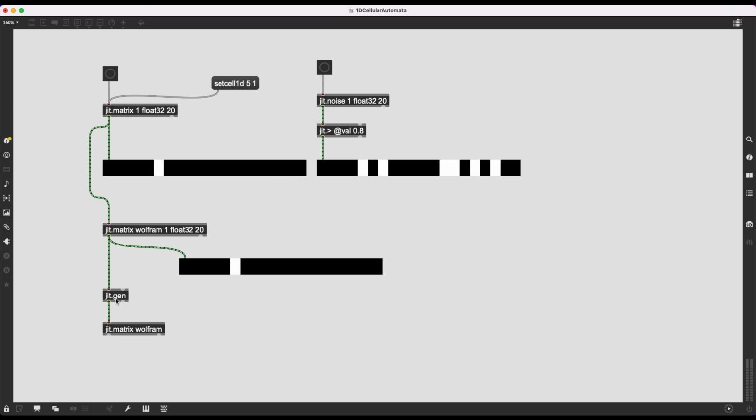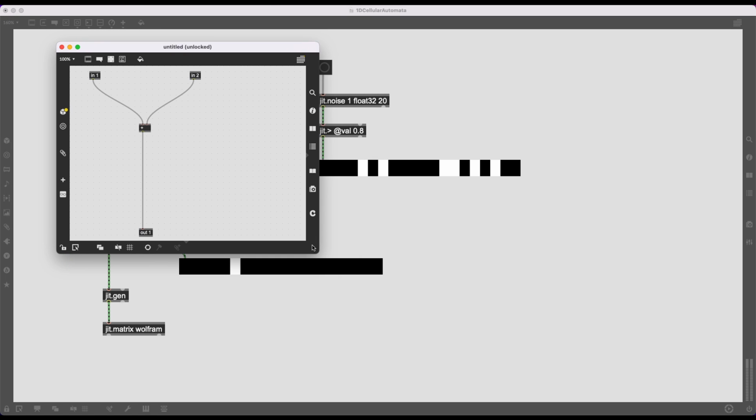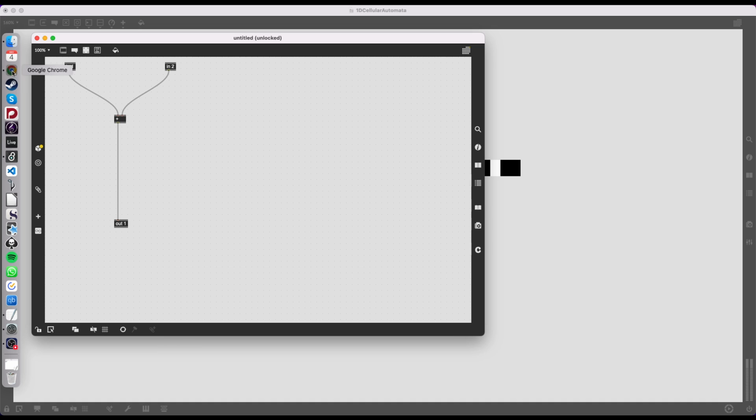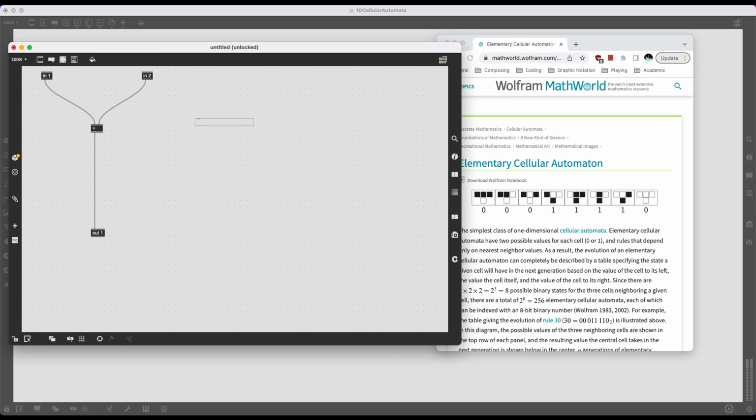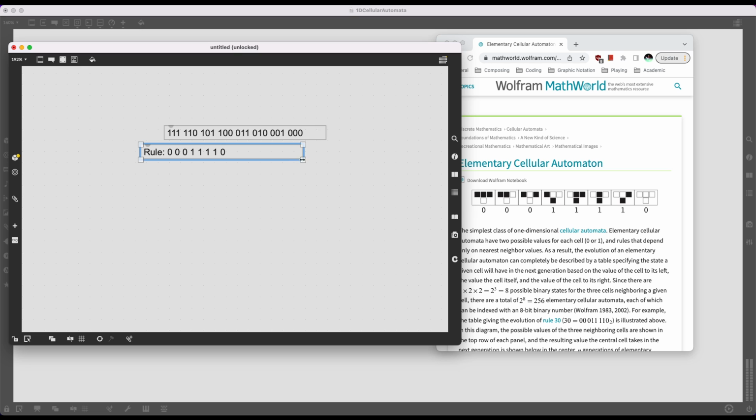Which is all nice and fantastic, but the tricky part is going to be setting up the algorithm. So I'm going to lock dispatch, double click my jit.gen, and let's see what we have here. I think first of all, I should make some notes about the rule that I'm going to be applying. Right, so if I create a comment here, let's see what are my possible states as they're ordered here, right? 111, 110, 101, 100, 011, 010, 001, and 000. These are my possibilities. And I also have my rule, which is 0, 0, 0, 1, 1, 1, 1, 0. I can even try to get this lined up for a bit better visualization.